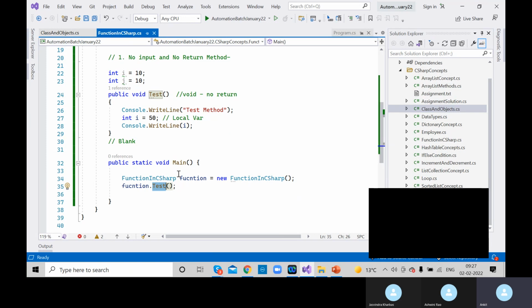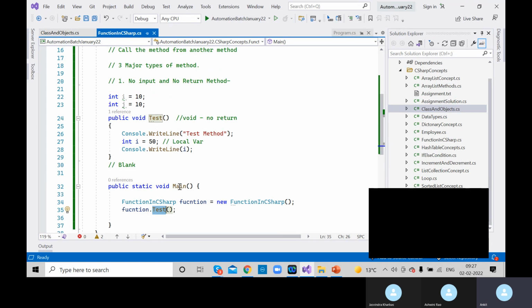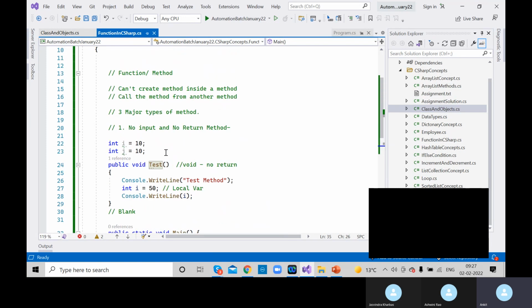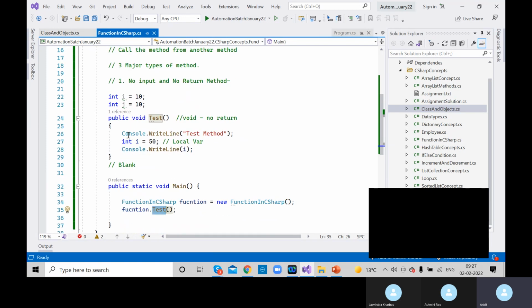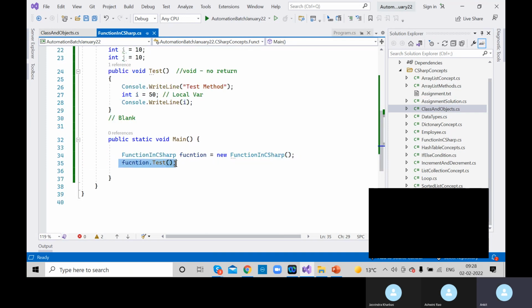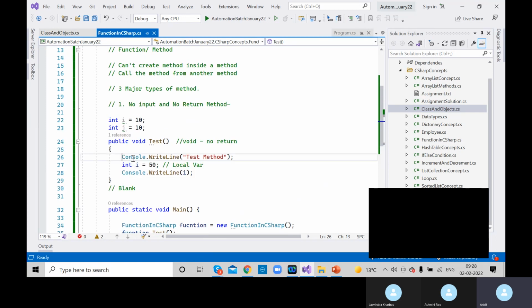Got it? So, no returns. Here you can see that no returns means there is no return keyword. Although we are printing those values, we are not getting a return. These are not returning; we are just doing some operation. Return means we are getting anything from here. No, we will not get anything from here, but we are just printing all these values.